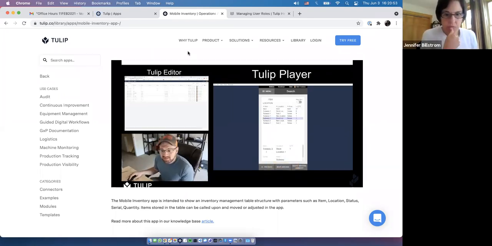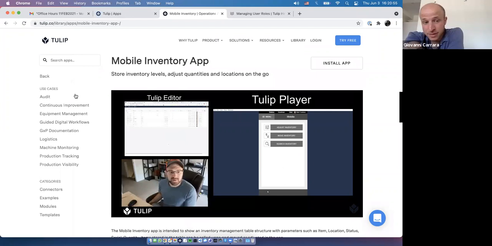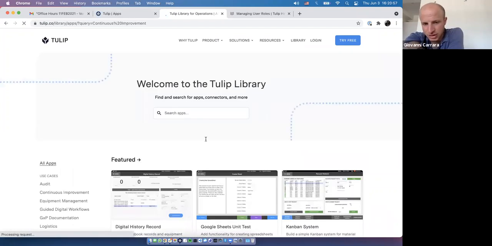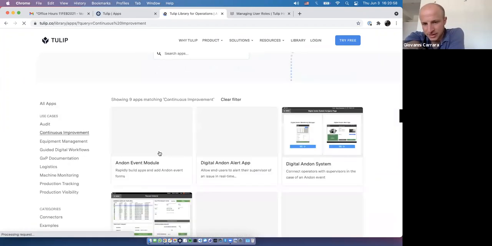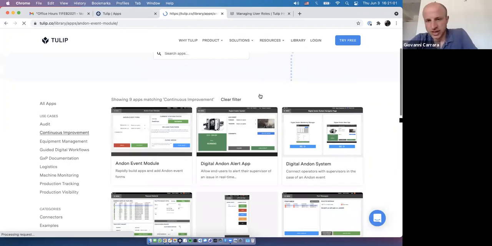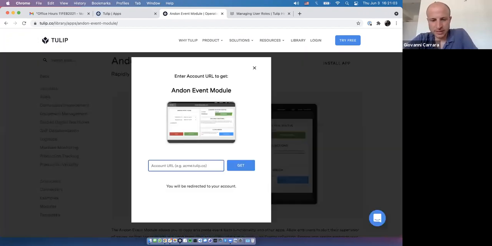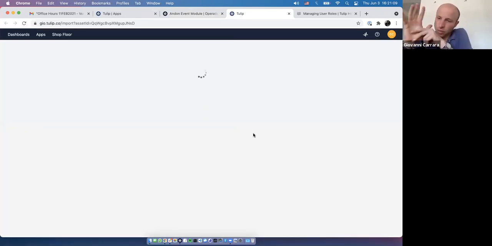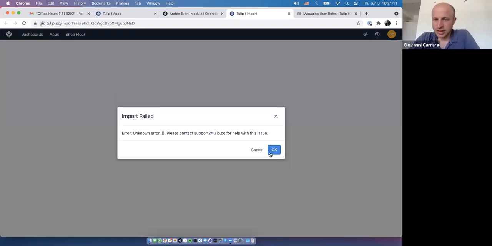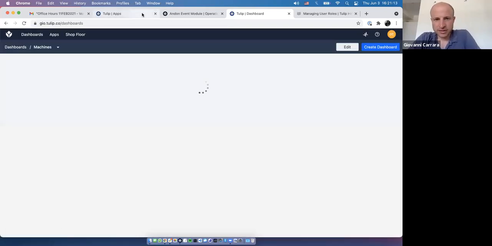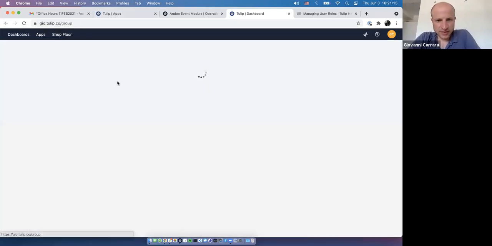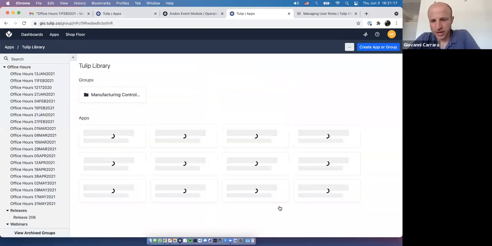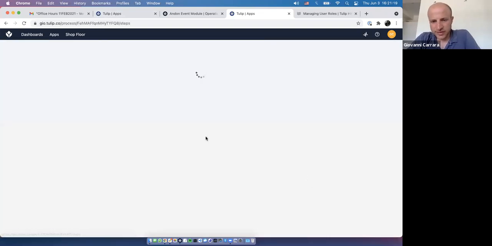Okay. Yeah, but basically, whenever you download an app from the library, so say I'll download this one here, for example. I'll just come in here, put in my instance, and it downloads a working version out of the box. Oh, I already have this one maybe, but let me see here. If I go into my apps and then into my Tulip library, so this inventory management one.